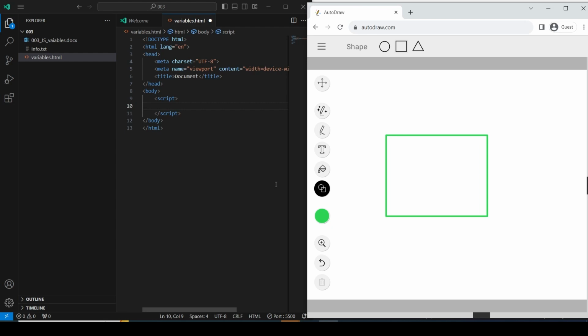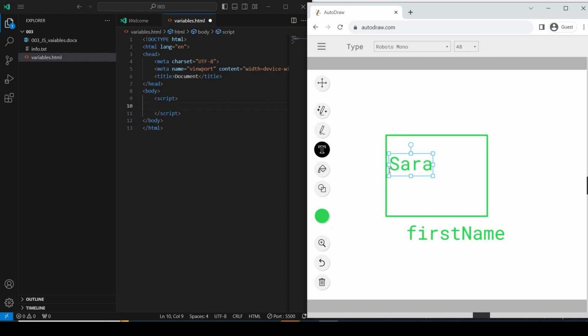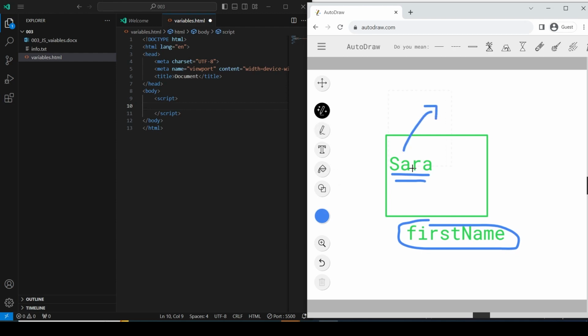To create a variable, we need to declare and initialize it. Declaration is like naming the container, and initializing is putting something in it, like Sarah. Here, I declared this container as first name and put the value of Sarah in it. I can use this value anytime by using this container name, first name.